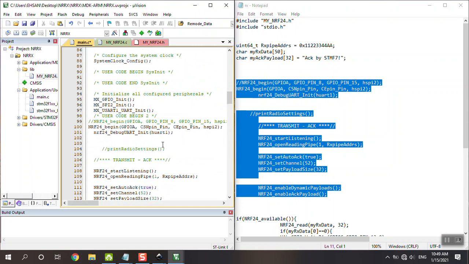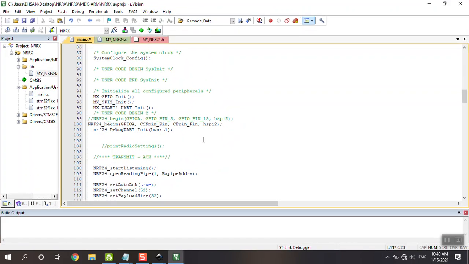Let me explain a little. Inside begin, we use PA15 and PA8 for CE and CSN, and this function is for that. Use UART. You can see that in your project if you want. It's not important that you use that.